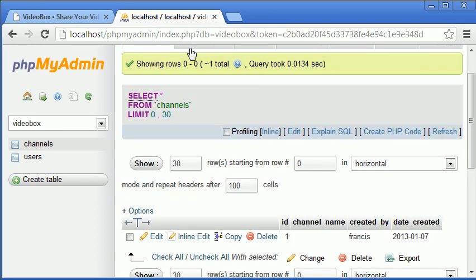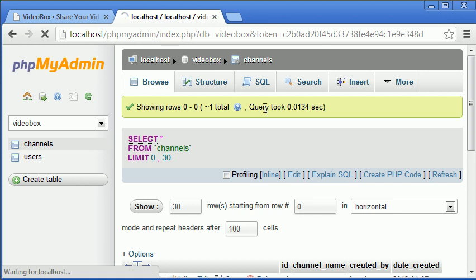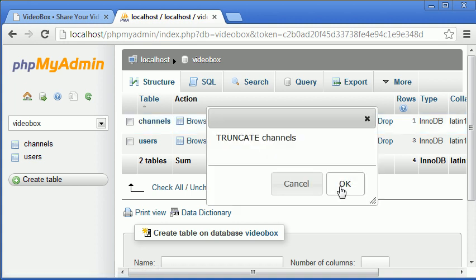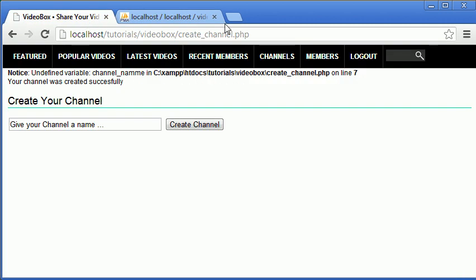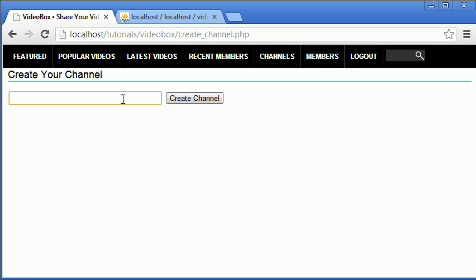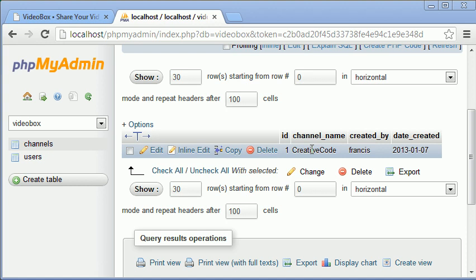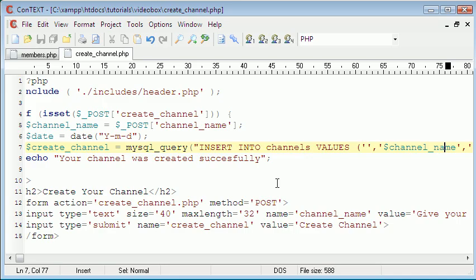So what I'm going to do is come back out, and we're going to empty this table. What that'll do is get rid of everything. And then now if we create our channel, we don't get any errors, and if we go into the channels table, you can see here we have a channel called Creative Code, created by Francis, and then today's date. So that means it's creating the channel successfully, but we need to do some checks to make sure that the same channel doesn't get entered more than once. So let's actually do that now.